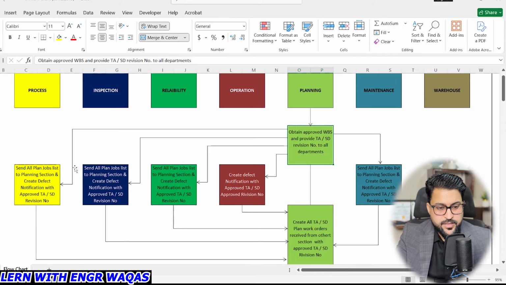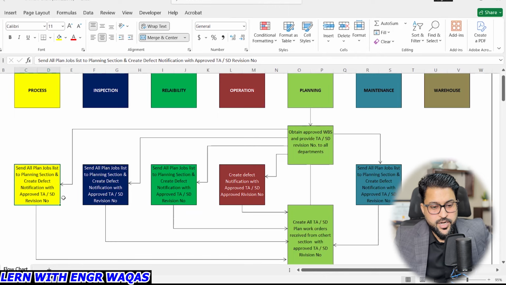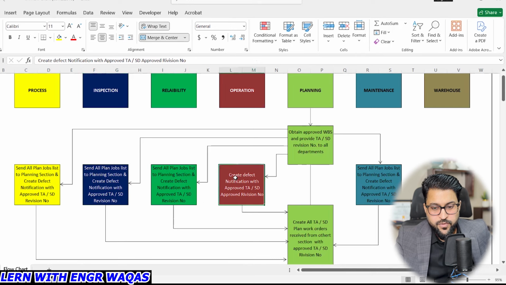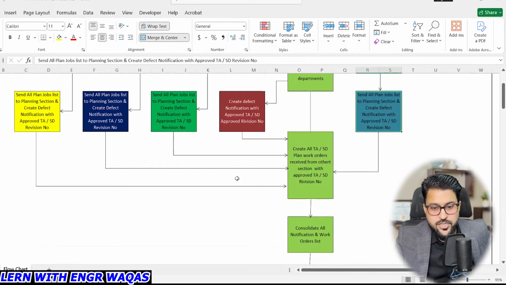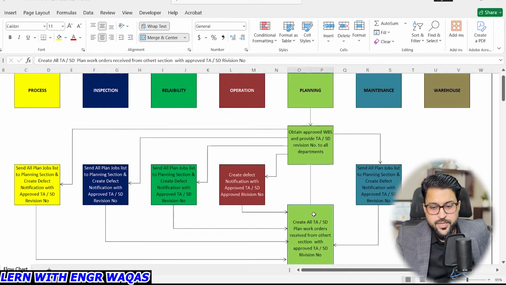To the process department, you are going to say: send all planned jobs list to the planning section and create defect notifications with the approved turnaround shutdown revision number. Then the second one, the blue area, the inspection team: send all planned job lists to the planning section and create a defect notification with the approved turnaround revision number. The same thing applies for reliability, for operation, and for maintenance as well. Then all these departments work simultaneously on this, and the next milestone is achieved.